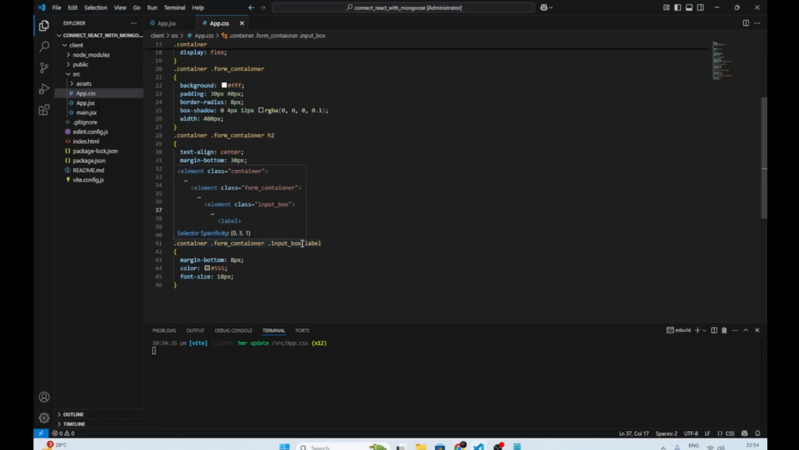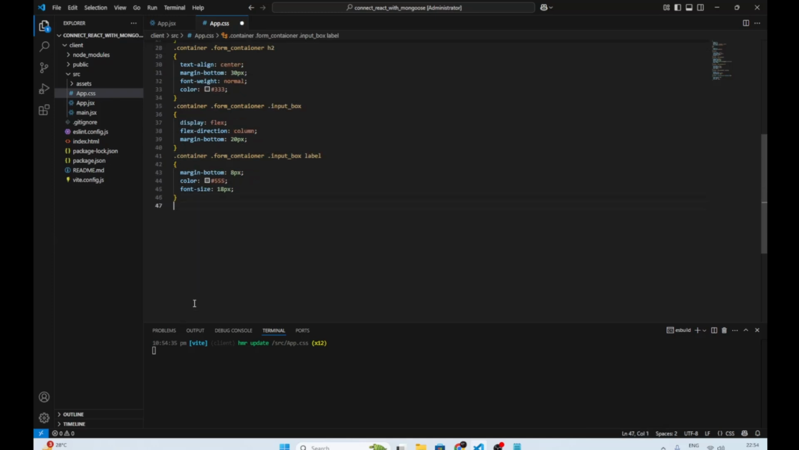Now let's design our input box. I mean input tag.